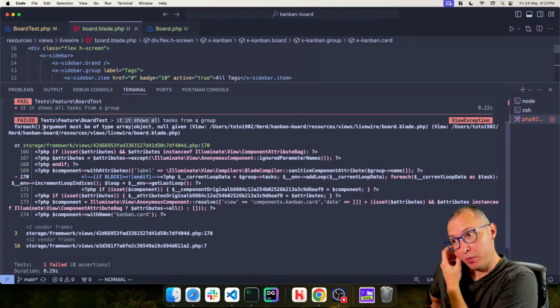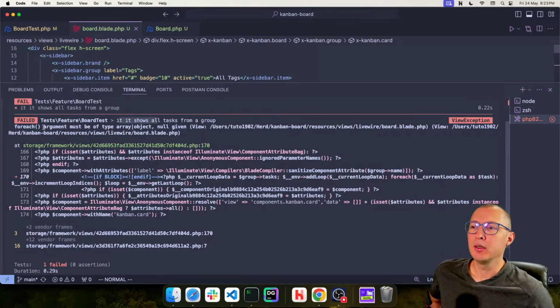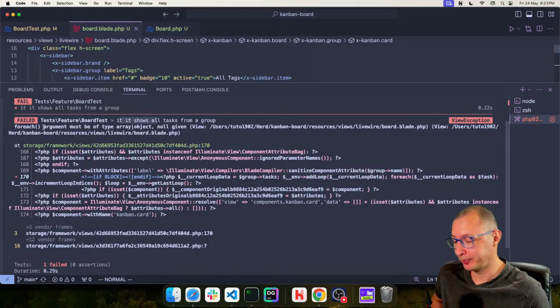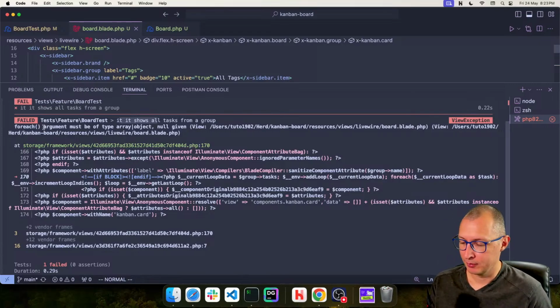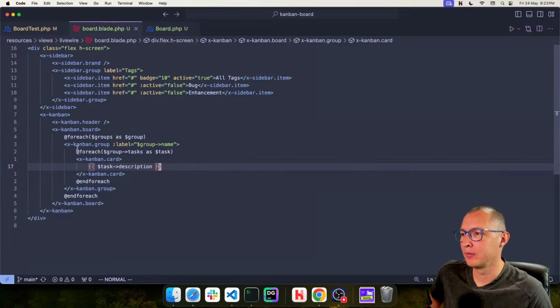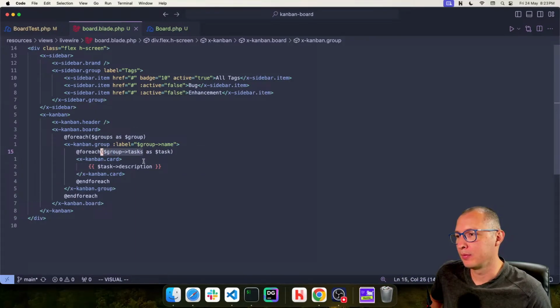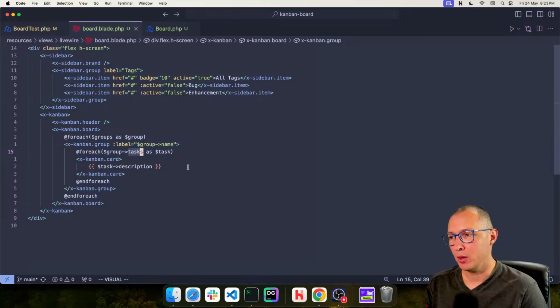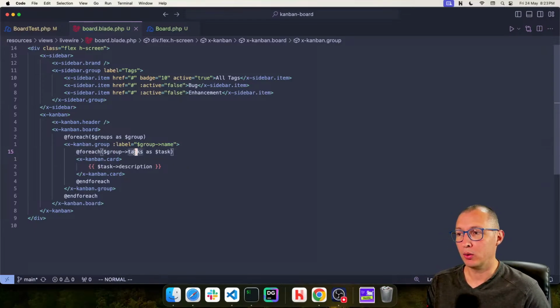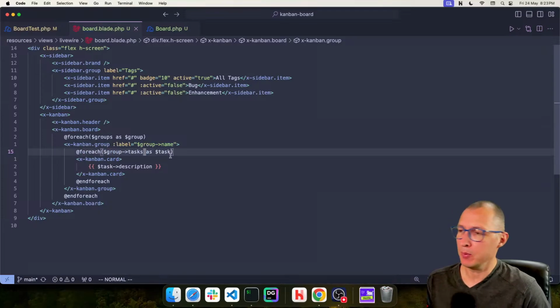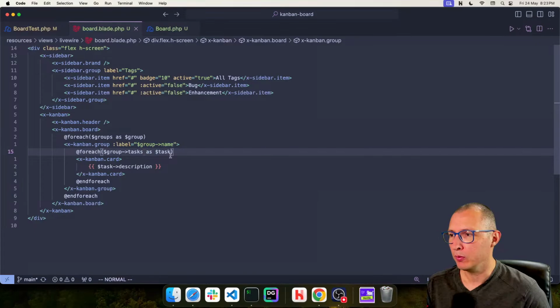So for each argument must be of type array, object null given. Can you guess what that error is? That's correct. There is no tasks relationship on the group model. So therefore, when I call tasks, it's giving me a null value, and a null value cannot be used as the first argument for a for each statement. Very good. You're very smart.